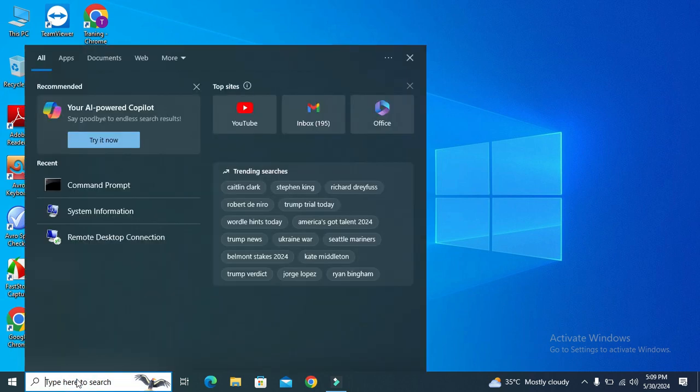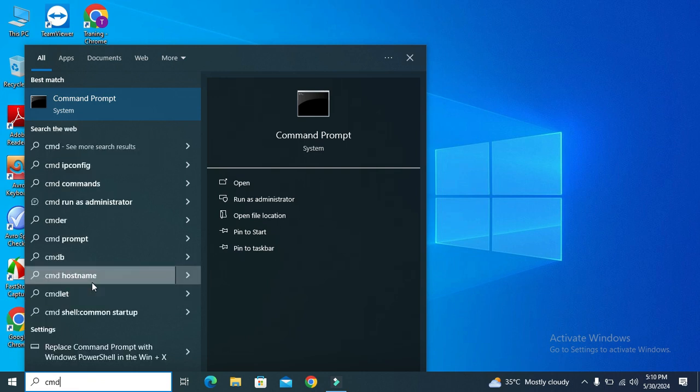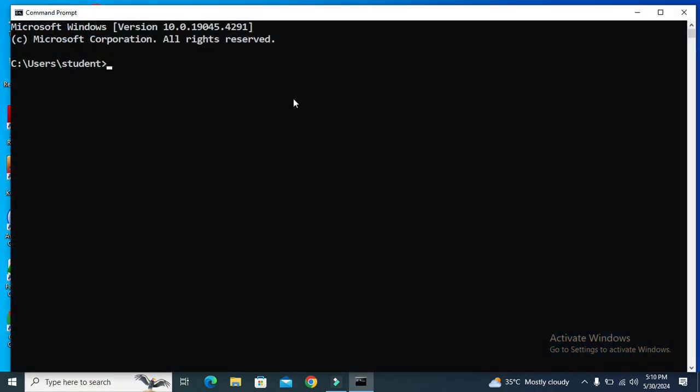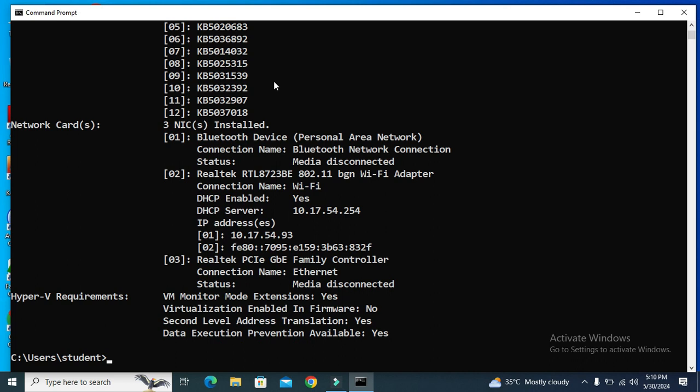In search, type CMD, open command prompt. In command prompt, type systeminfo. Now hit enter. Processing system information.